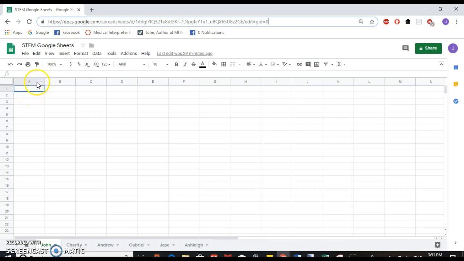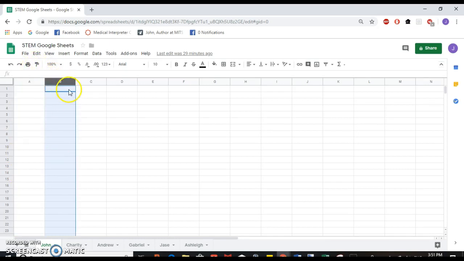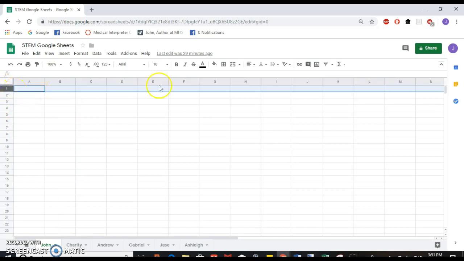So first we're going to go over a little terminology. Up here I've selected column A. Column A is the first column, then there's column B. Columns go from top to bottom, and then rows, which starts with number 1, is from left to right. So we have columns and rows, so just be careful with that. When I say column, I'm talking about the letters, and when I say row, I'm talking about the numbers there.